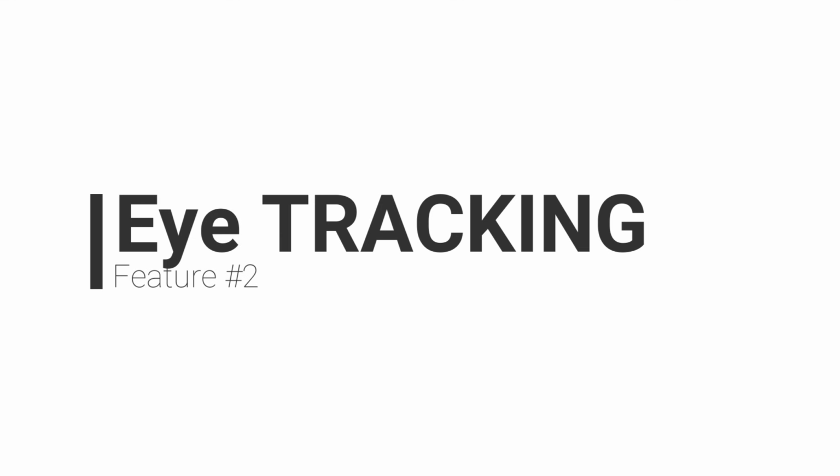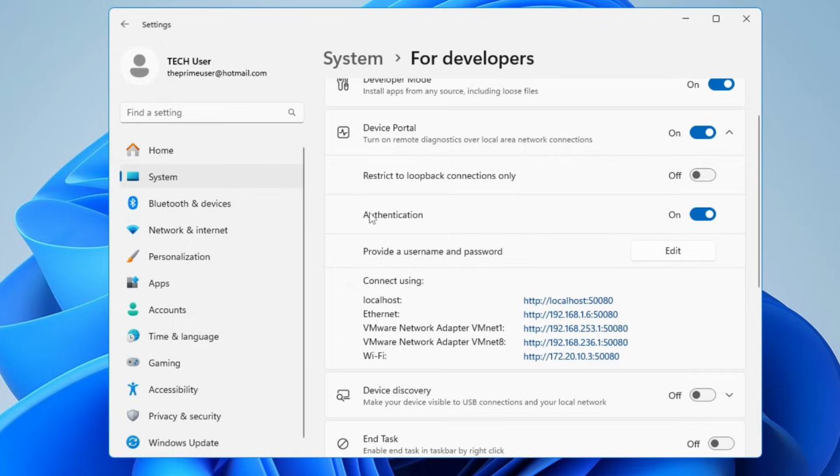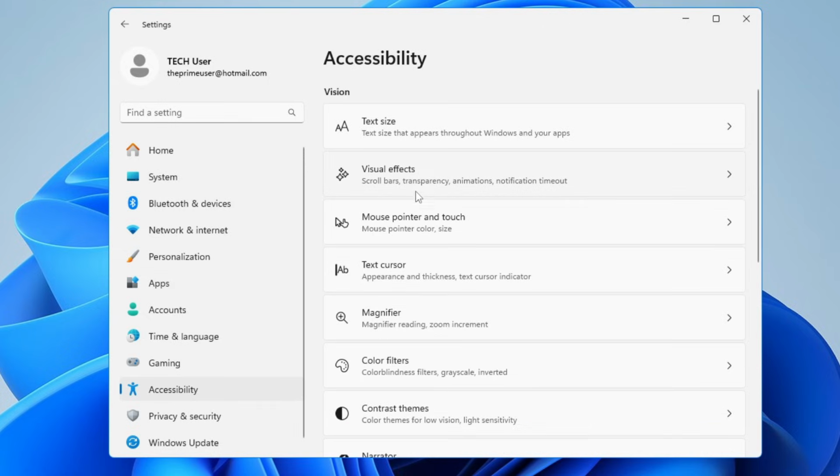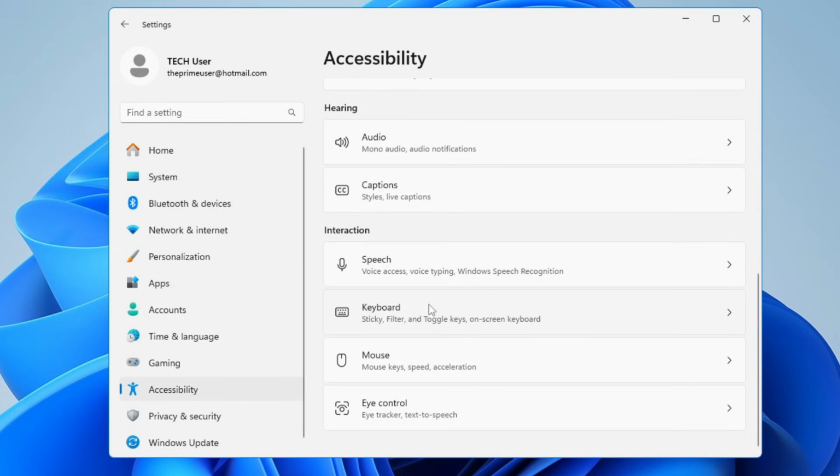Alright, now next we have the eye tracking feature, and in order to access it, again you have to bring up the settings. Then from the left hand side you have to click on accessibility. And here you need to scroll down to the very bottom and you will find the eye control option.